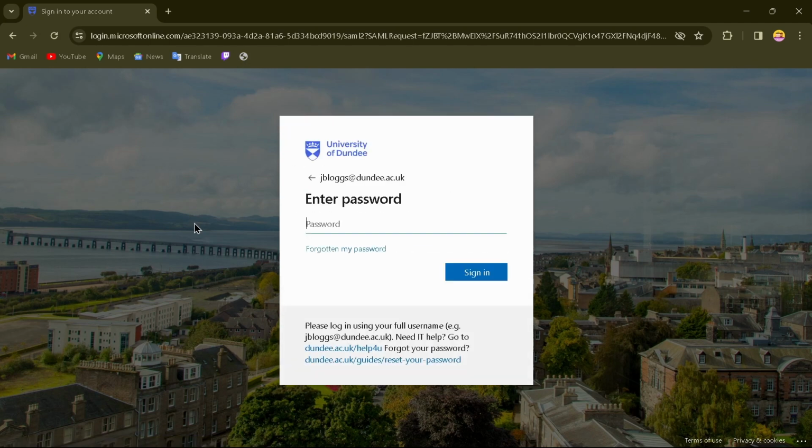After entering your account's email address, you can just enter the password for your account. After entering the password, you can just tap on sign in, and after tapping on sign in, you'll successfully sign into your account.